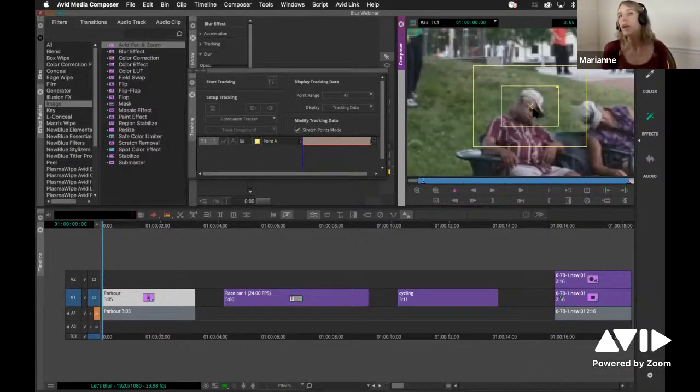What you're looking for in good tracking, so it doesn't travel off your subject, is a nice geometrical shape and contrast, which I have both here. We've got his face with nice contrast and it's a geometrical shape. Okay, so like I said, I'd probably be done setting up my tracker.